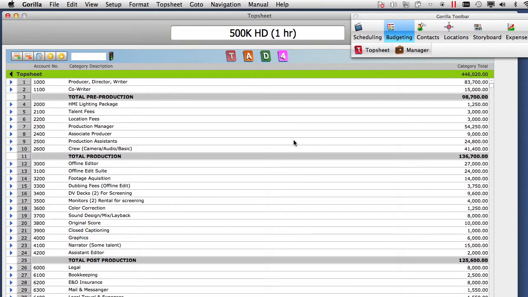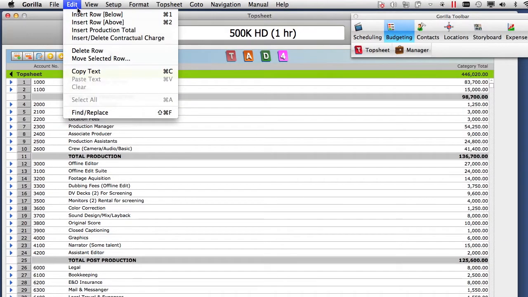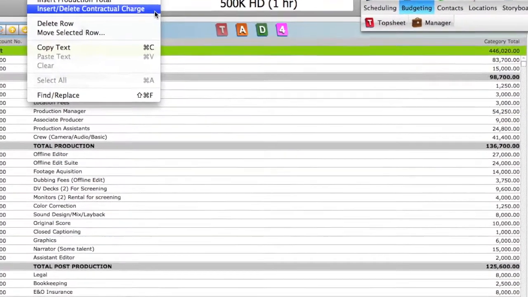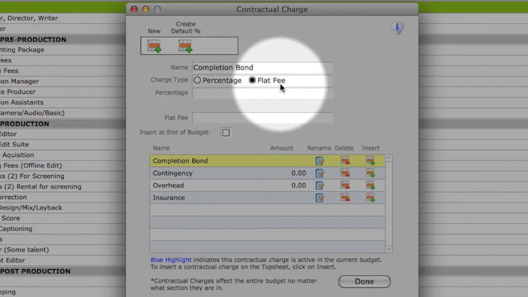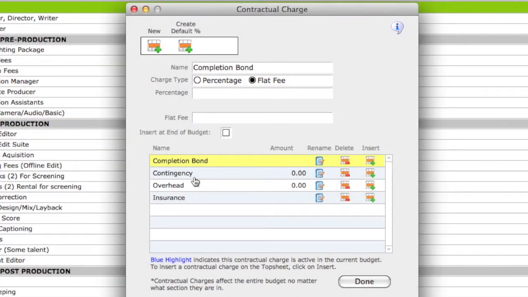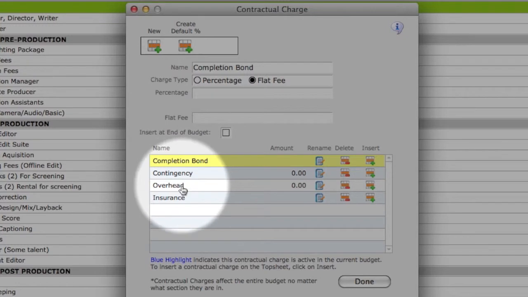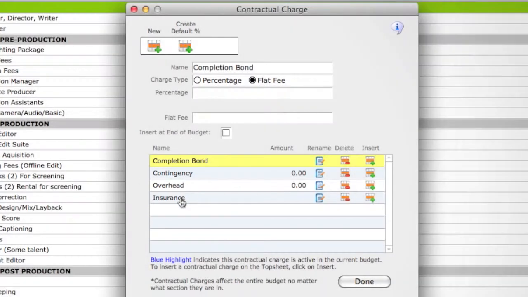You might want to create percentages or flat rates and insert them in your budget. Gorilla calls these additions contractual charges. To insert a contractual charge from the Edit menu, select Insert, Delete, Contractual Charge. As mentioned earlier, you can create either a percentage or a flat fee as a contractual charge. By default, there are four contractual charges available to use for every budget. You can use one, or all, or none of these.